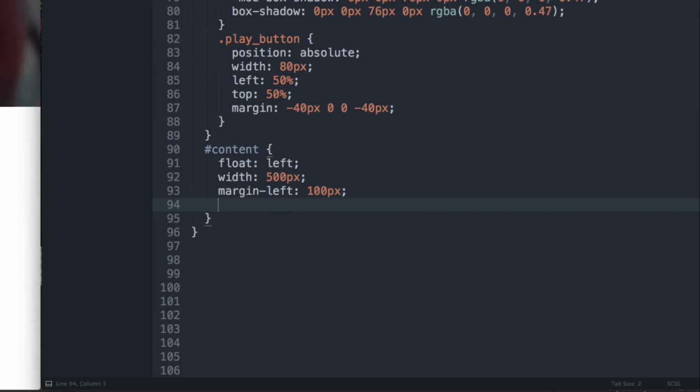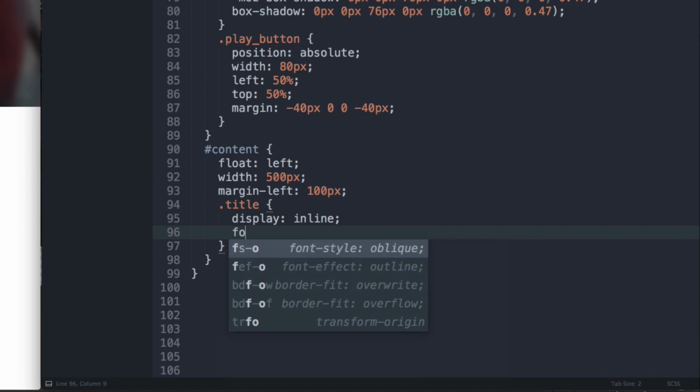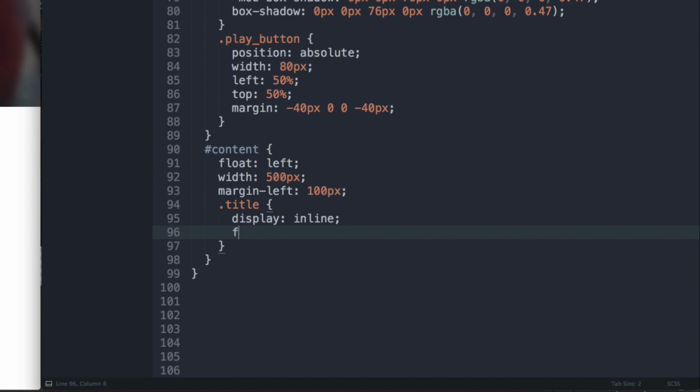So let's target the title tag. Let's do a display of inline. We're going to do a display of inline on both the title and the ratings, that way they're on the same row. Let's do a font weight of 300. Actually, we took care of that above, so that's good.